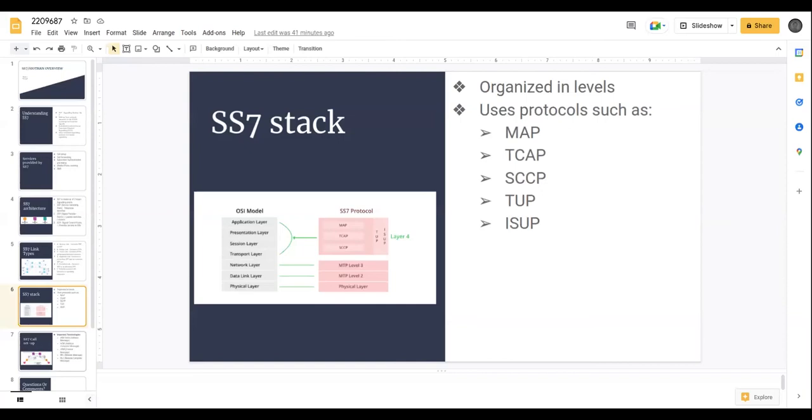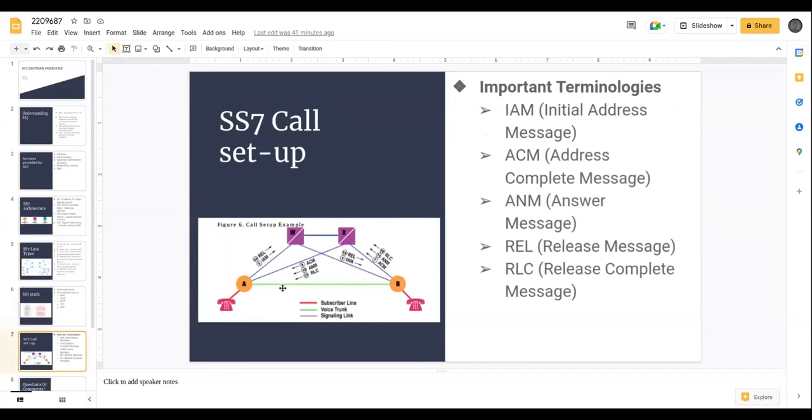The last thing that I will want to highlight is the SS7 call setup, which I found quite interesting, because anytime, say, the first subscriber wants to call another subscriber, several things take place. So for example, in this diagram, the switch, that is switch A, identifies a link to switch B. Now this link should of course be idle.